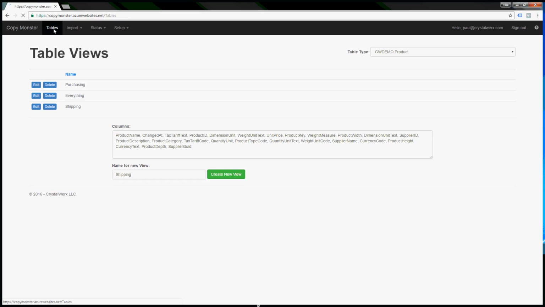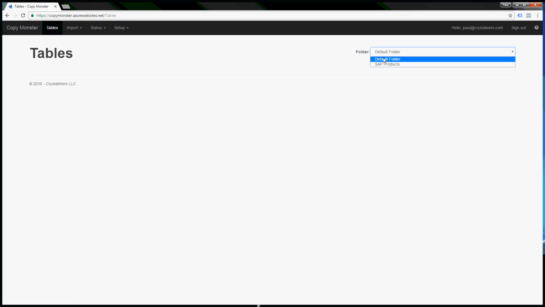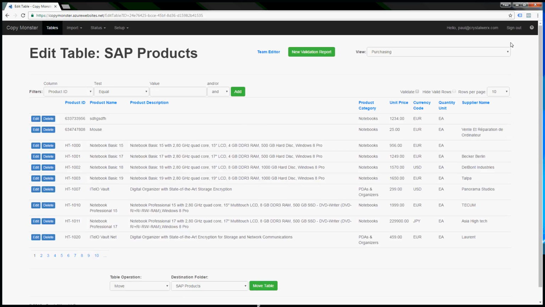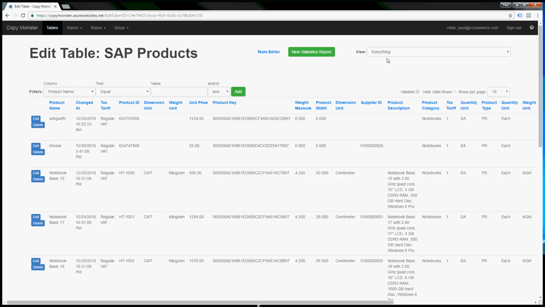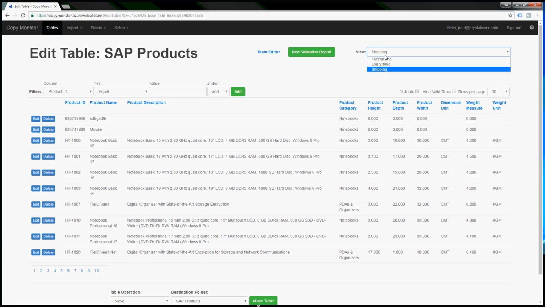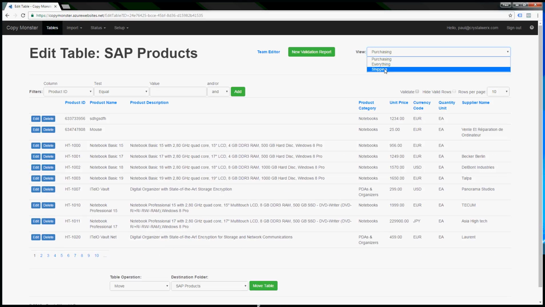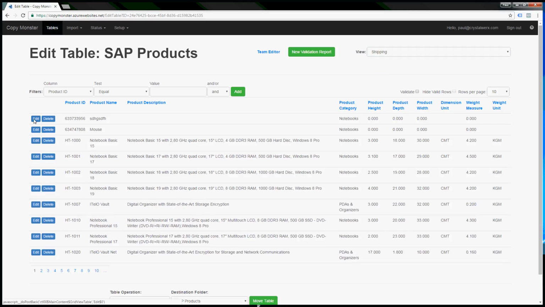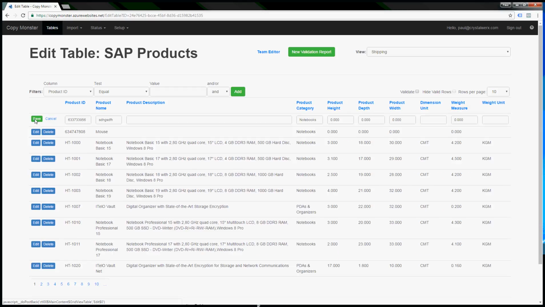And I'll go back to my tables and look in my SAP products. And there we have SAP products. There we go. And now I can see my everything view that we started with, but I also have my purchasing view, which is just a few things for purchasing, and then my shipping view. I can switch back and forth. Awesome.